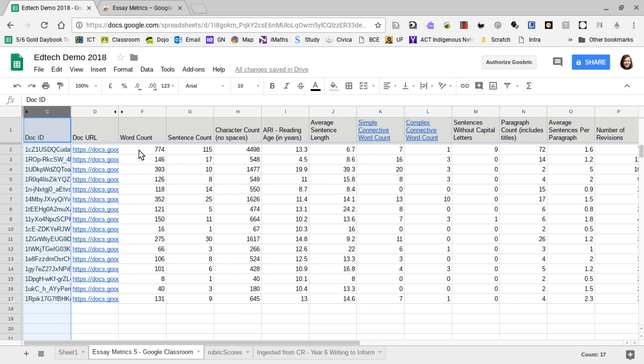So with Essaymetrics, we've been able to, within a minute, grab lots of information about the documents that my students have submitted to this task. We can see the word count, how many sentences are in that document, how many characters, the average age in reading years. Now with this, the older the age, the more difficult it is to actually understand what the student is saying. So the lower the reading age, generally the higher the quality of the writing.